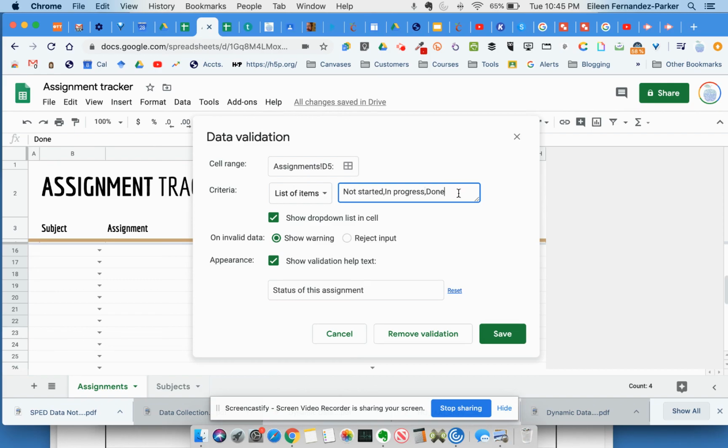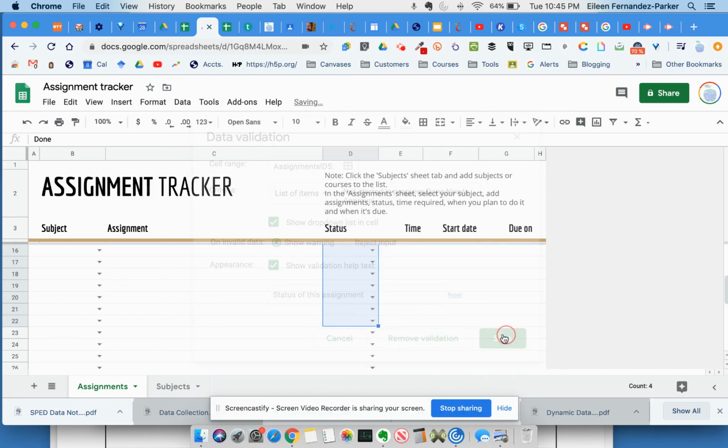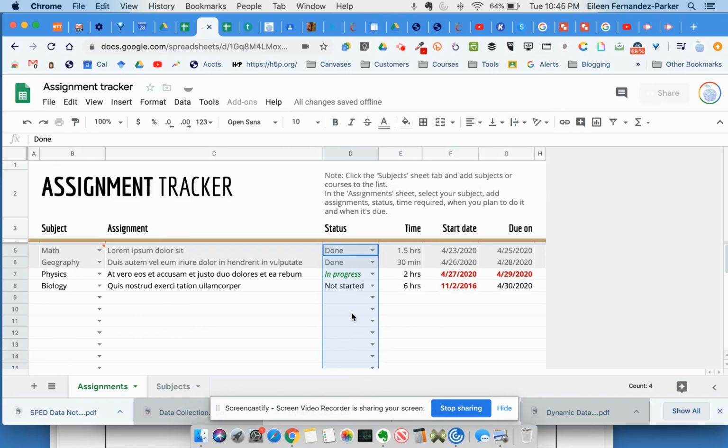And then over here, I might add needs approval. And when I save that, now when I go back to the top, now needs approval is there and the other one is not. Okay, so you can personalize these.